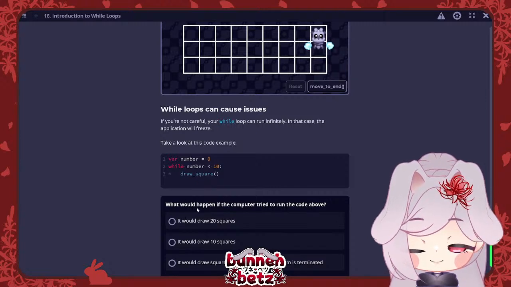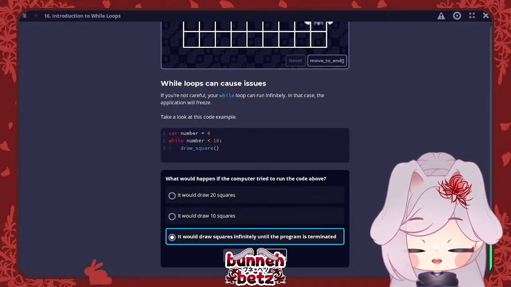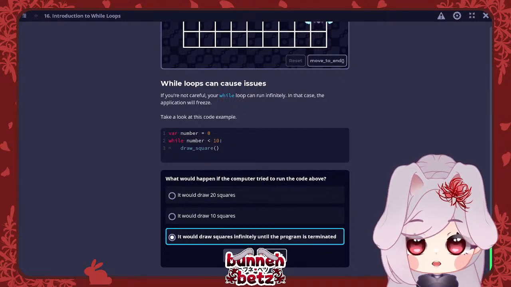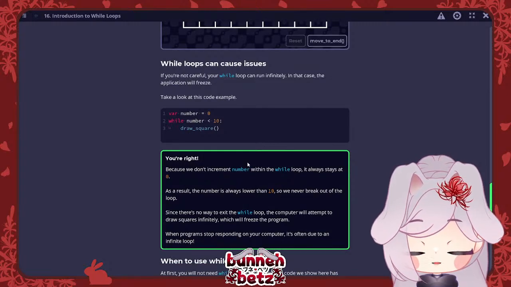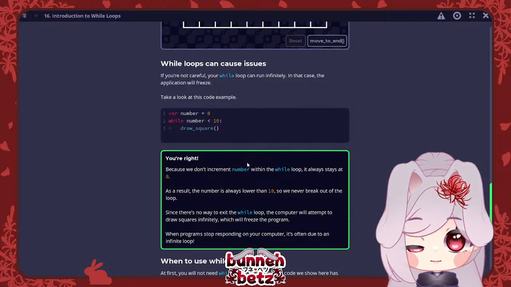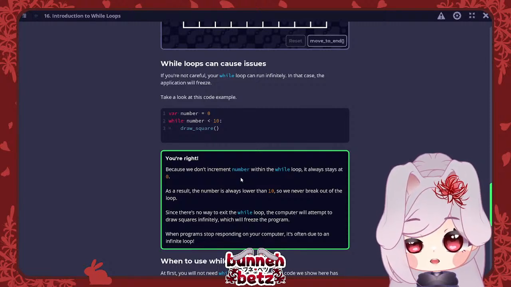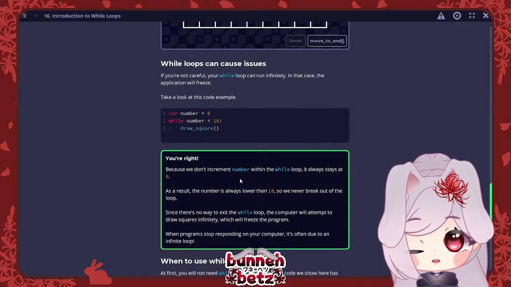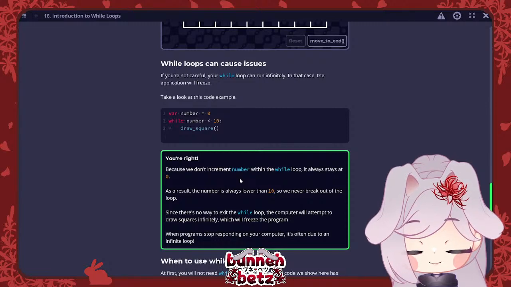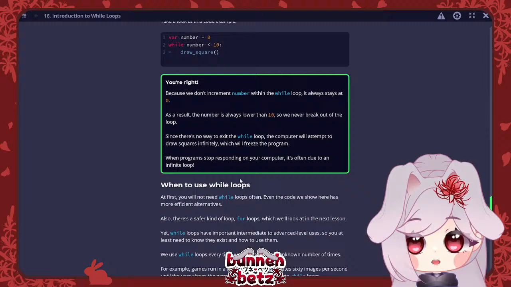What would happen if the computer tried to run the code above? It would draw squares infinitely until the program is terminated. Submit. You're right, because we don't increment number within the while loop, it always stays at 0. As a result, the number is always lower than 0, so we never break out of the loop. Since there is no way to exit the loop, the computer will attempt to draw squares infinitely, which will freeze the program. When the program stops responding on your computer, it's often due to an infinite loop.